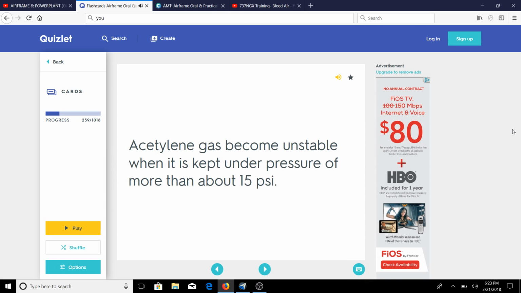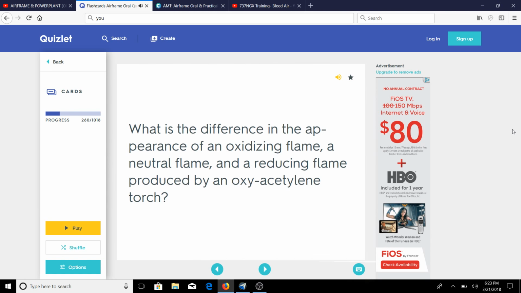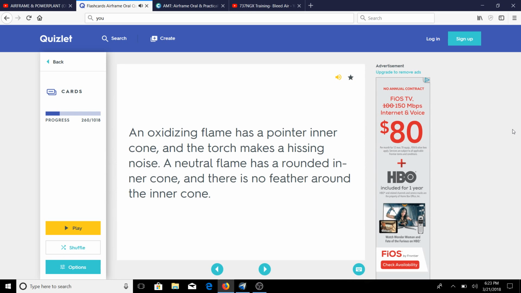Acetylene gas becomes unstable when it is kept under pressure of more than about 15 psi. What is the difference in the appearance of an oxidizing flame, a neutral flame, and a reducing flame produced by an oxyacetylene torch? An oxidizing flame has a pointed inner cone and the torch makes a hissing noise. A neutral flame has a rounded inner cone and there is no feather around the inner cone.